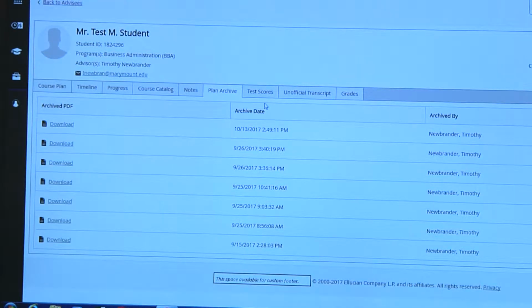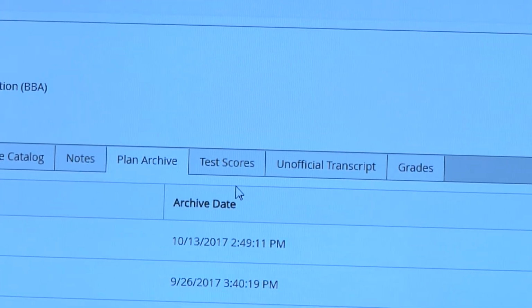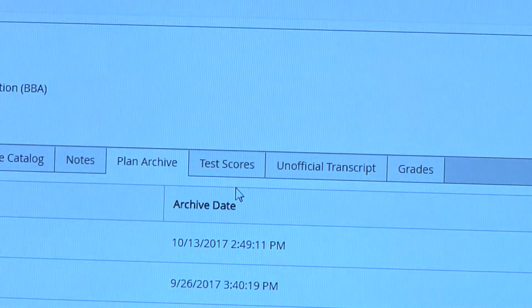You also have the ability, if they had any types of test scores, to see those, as well as an unofficial transcript and grades. And again, all the students have access to all of that too, so they can print out an unofficial transcript if they wanted to. And it says on it, unofficial, and they will still need to request an official transcript through the registrar's office, but they do have that available for them.